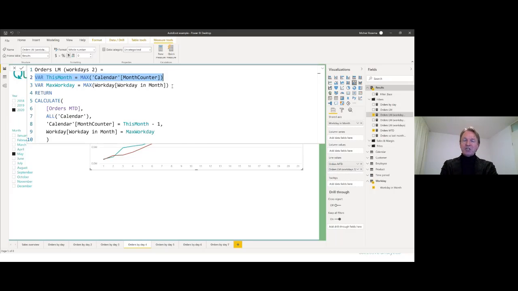It is a variable, it's an expression. We still take the max calendar month counter. But this expression is evaluated in the context in which the measure is calculated. And in this context, we have to deal with all the filters that are active in this context.